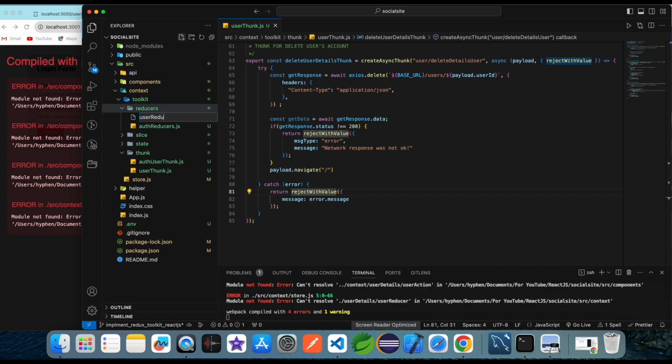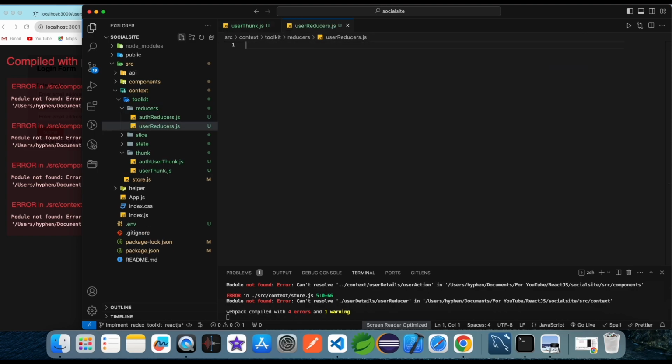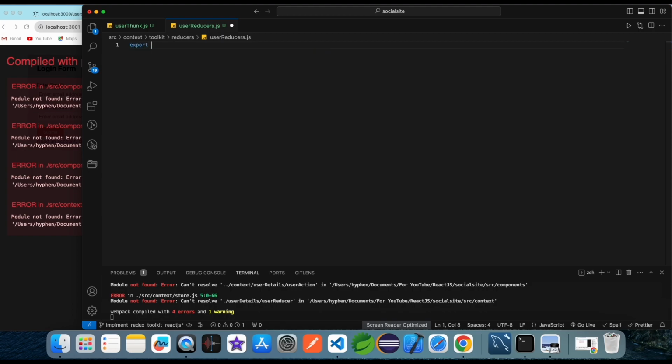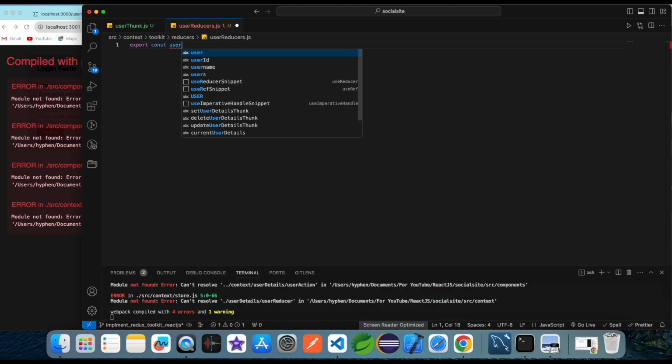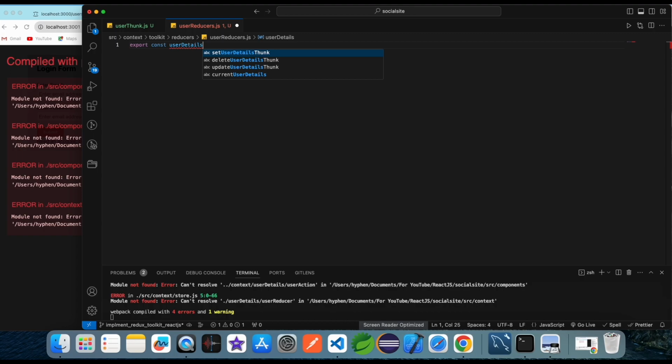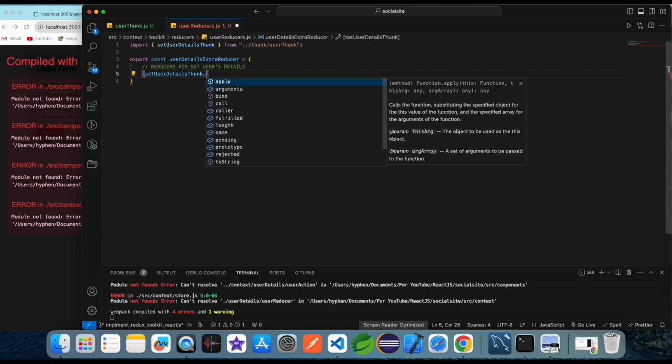Now reducer. Make a new file, user reducer.js, export const user detail extra reducer. And if you want to write the reducer in the same file, then you can also write it, but here I make a separate file for auth and user reducer. So if you expand your project, then you can write more logic.